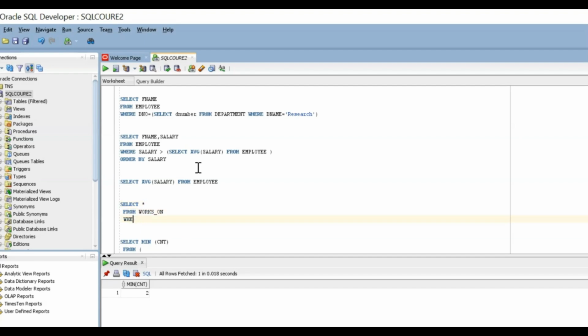where, we will group by P number, we do count star. So basically our objective is to select the project where the count star is equal to 2, having count star equal to 2.